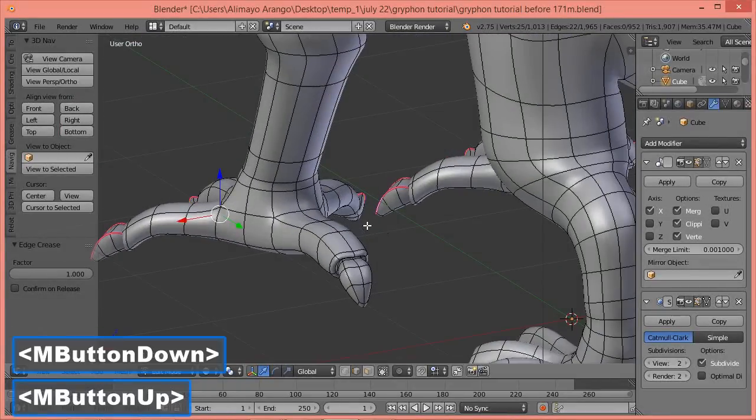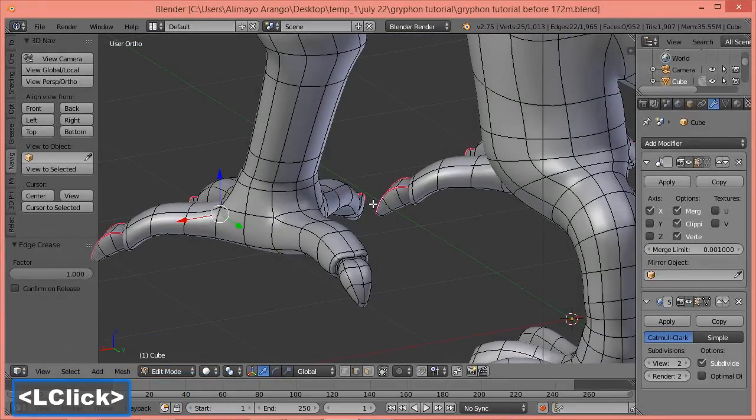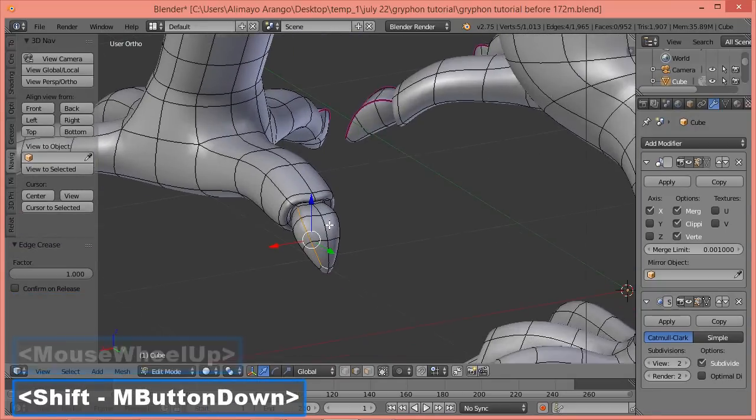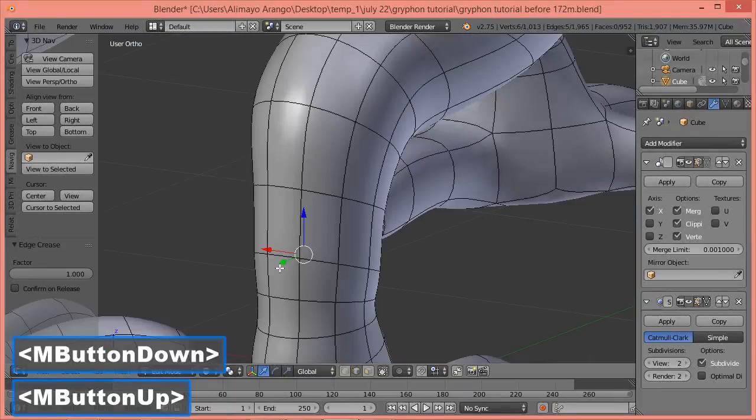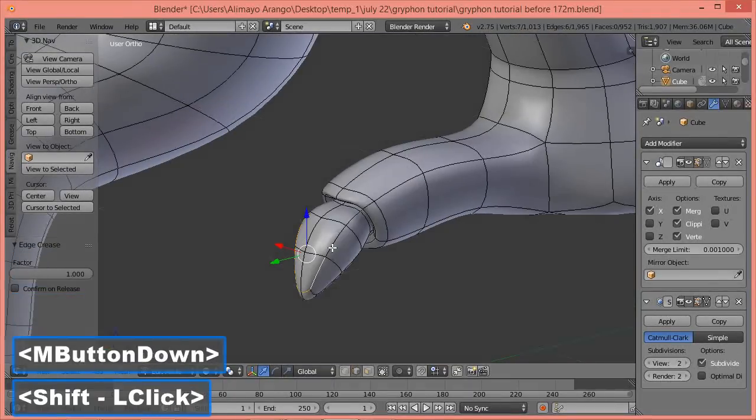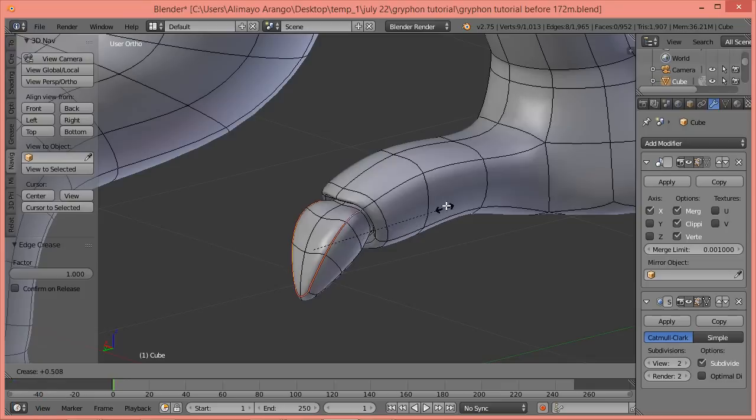Hold the middle mouse button and turn to the back. Okay, I'm going to select these edges here. I'm going to press Shift E and just push up or push away.